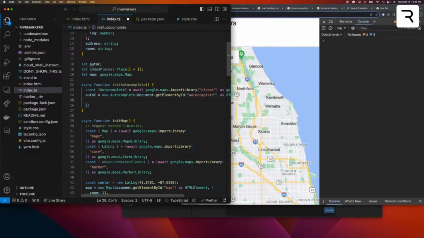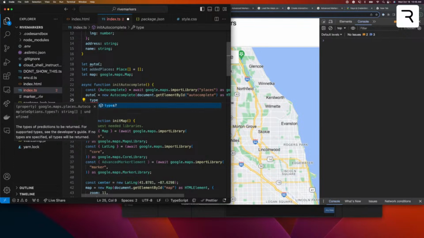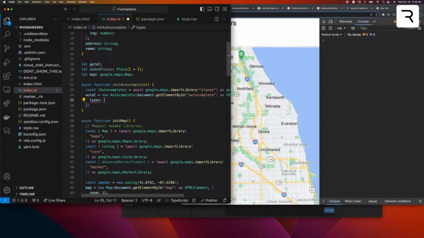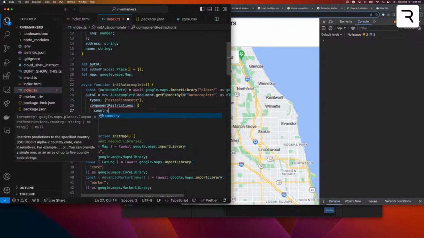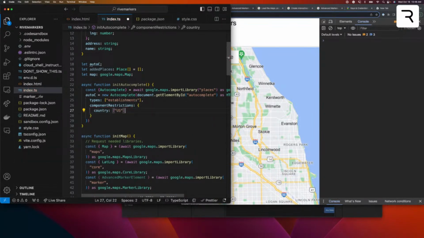So you can spell out what kind of search options you want the autocomplete API to provide. And I think there's a number of different places that you can restrict it to. I'm going to restrict it to establishments. You can restrict it to countries and cities and things like that. So I'm going to set component restrictions, country being the US.